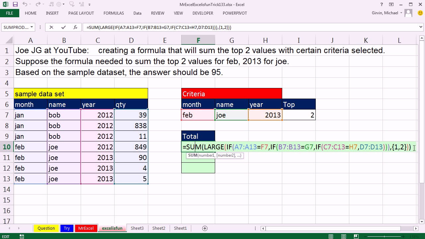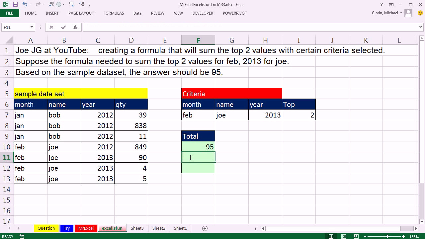Now, we could amend this because, copy, escape. What if we didn't?